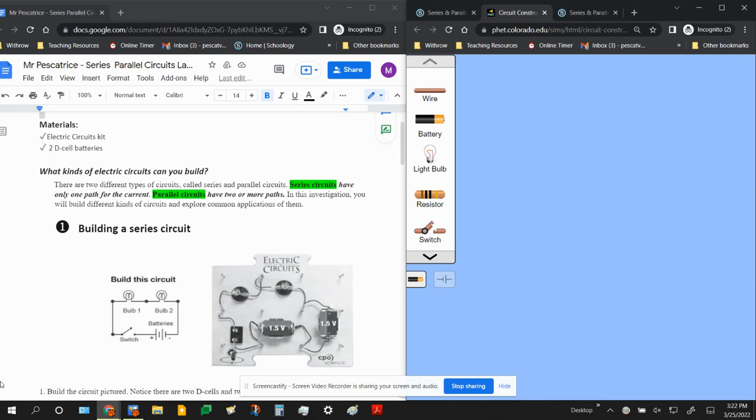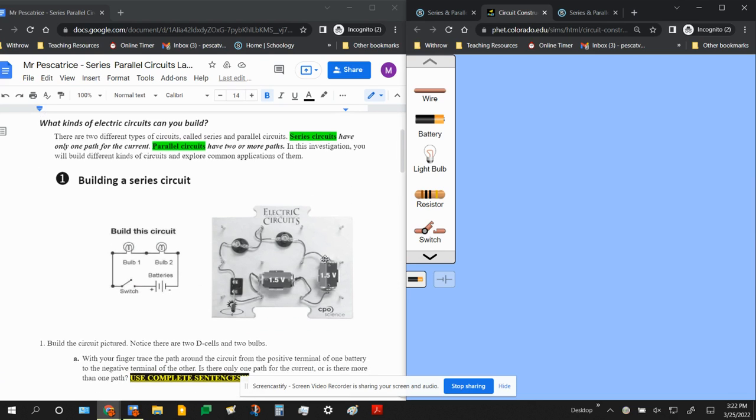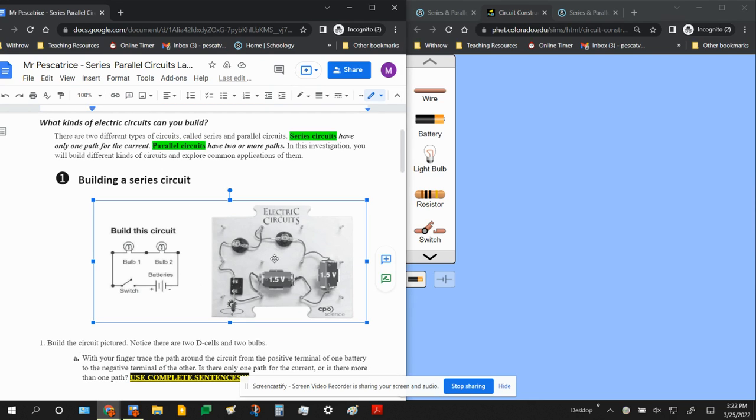So there are two types of circuits. One is called a series, and one is called a parallel circuit. So basically what you're going to do is build what's in this picture here on your screen. The main things to have are what's in the circuit on the left-hand side, and then what it looks like is on the right. But since I'm using the virtual lab, it'll look a little different.